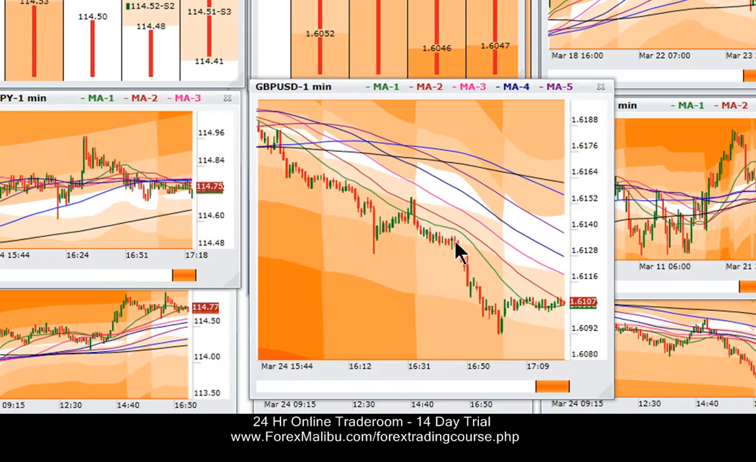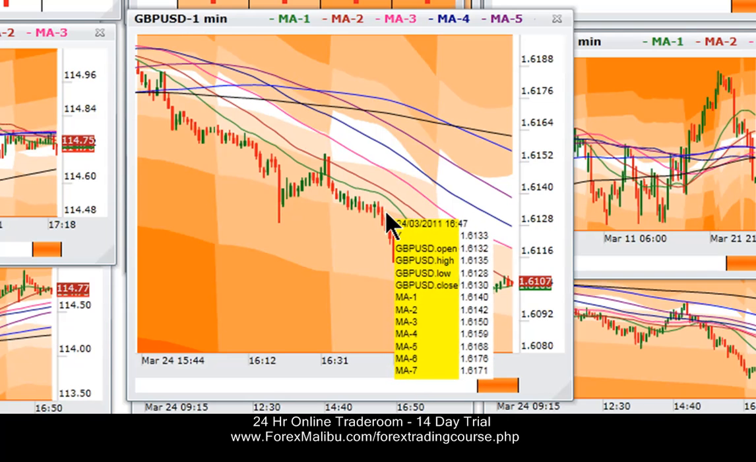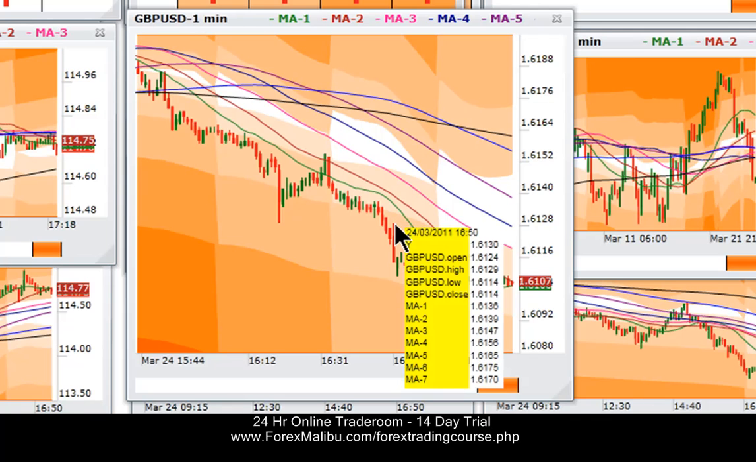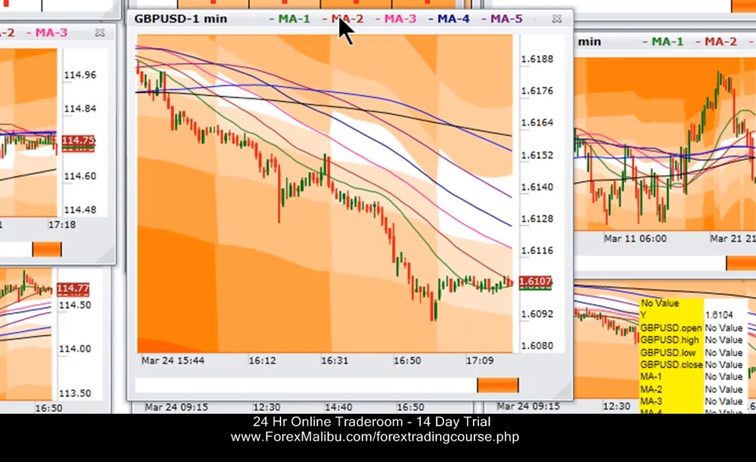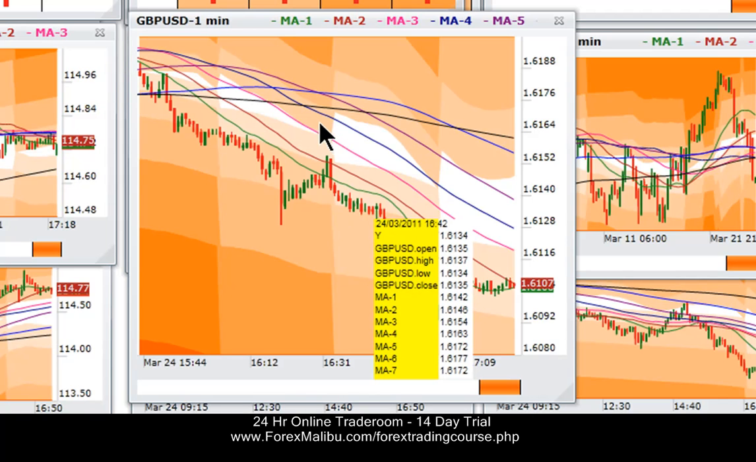If I click on any candle and hold my mouse button, I get all relevant information on that candle. I get the time and the date. I get the open, the high, the low, and the close. I also get the location of our lines, each one of our MAs, our dynamic Fibonacci MAs. I get that location at the time of that candle. So I can slide down the candles and all the values change to reflect the information of that candle. So that's very important.